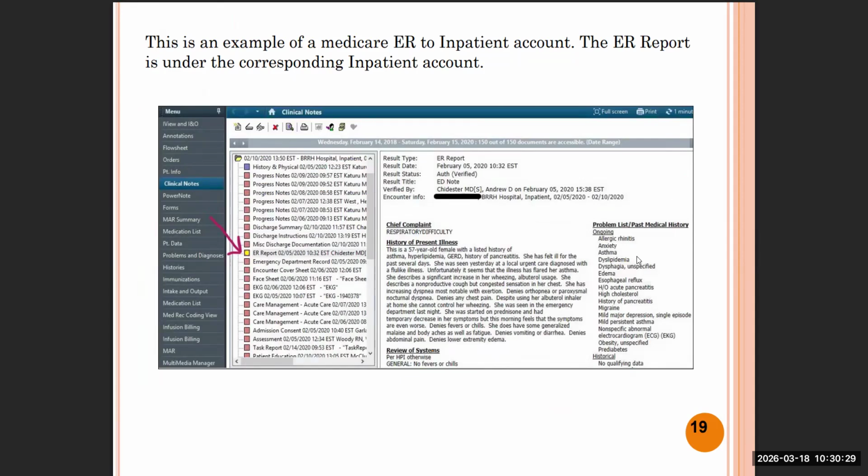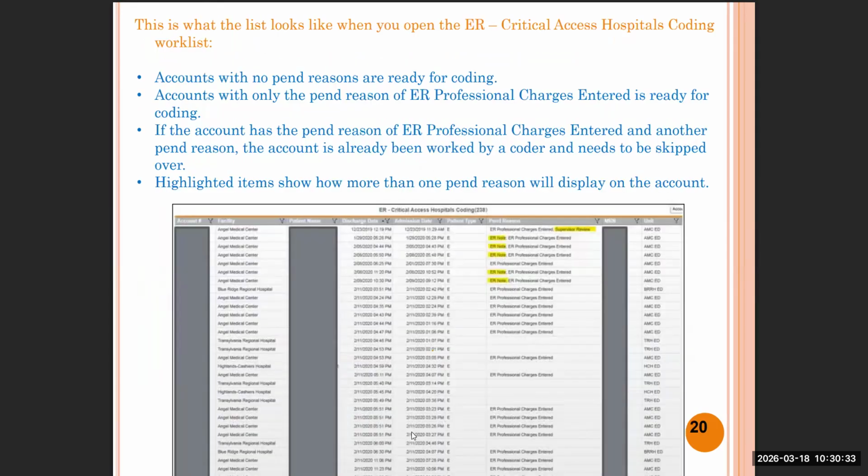Here the medical record will open like that, so you can find the details from here. This is what the list looks like when you open the ER critical care account with no pending reason for the ready for coding account. You will see accounts with only the pended reason of ER professional charges entered for the coding.